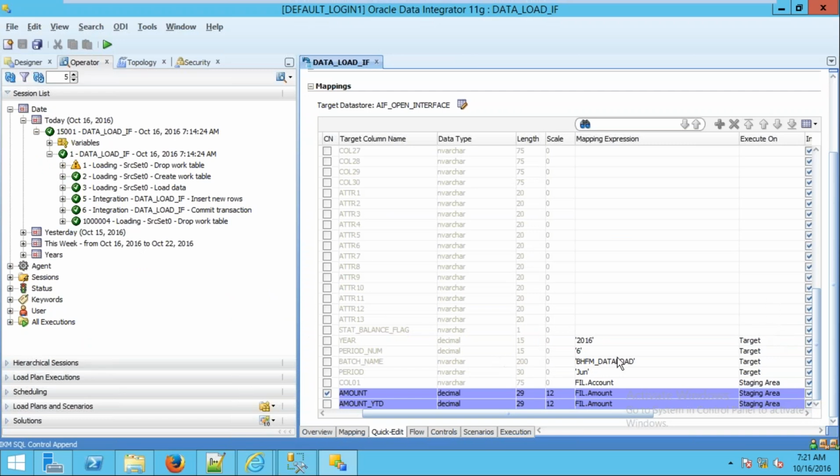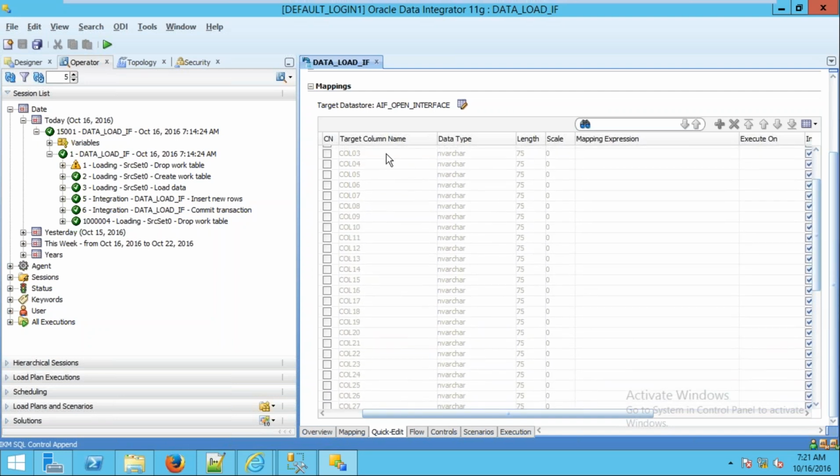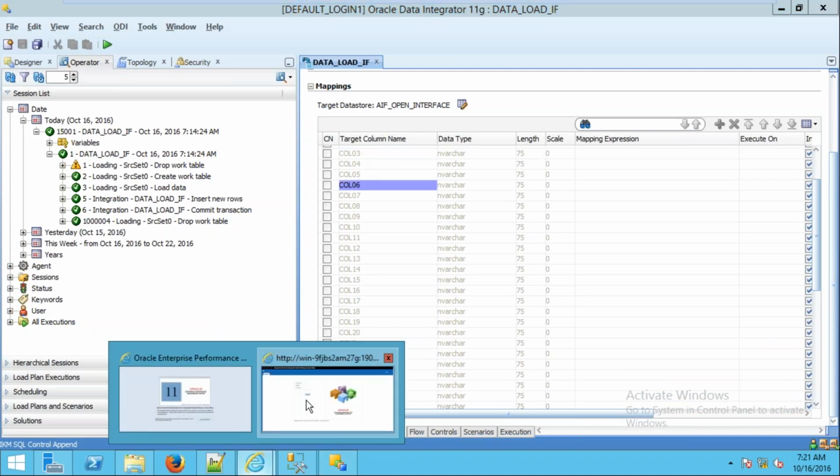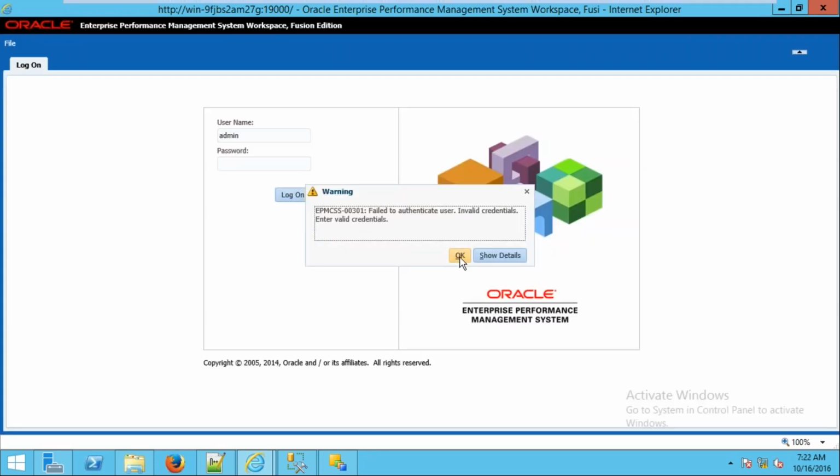Likewise, if you have multiple columns like cost center, geography, profit center, or legal entity in your source, you simply make them mappings. You can use column 1 to column 30 in the AF open interface, and these columns you can refer to in ODI as a source adapter, as I explained previously.